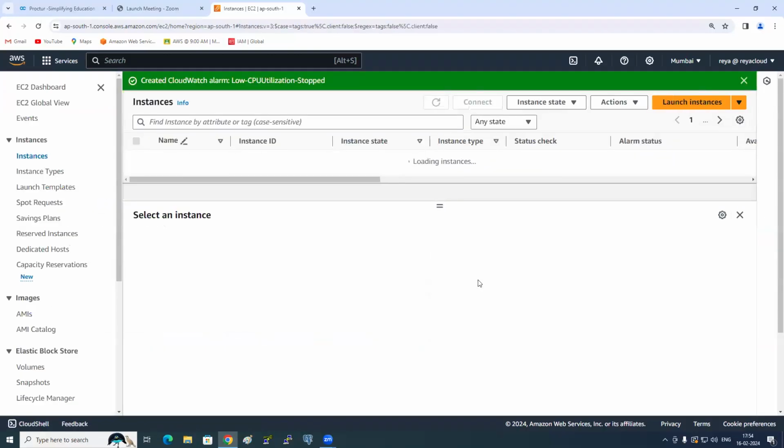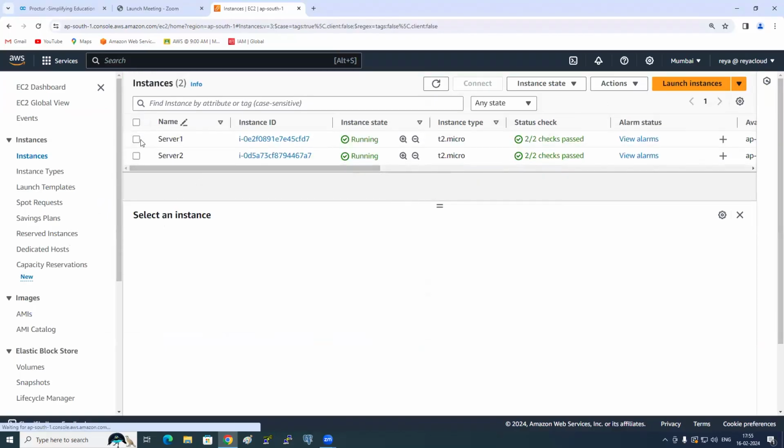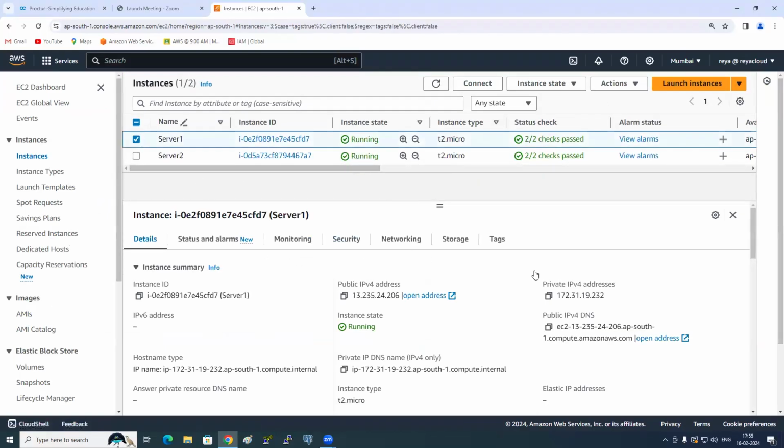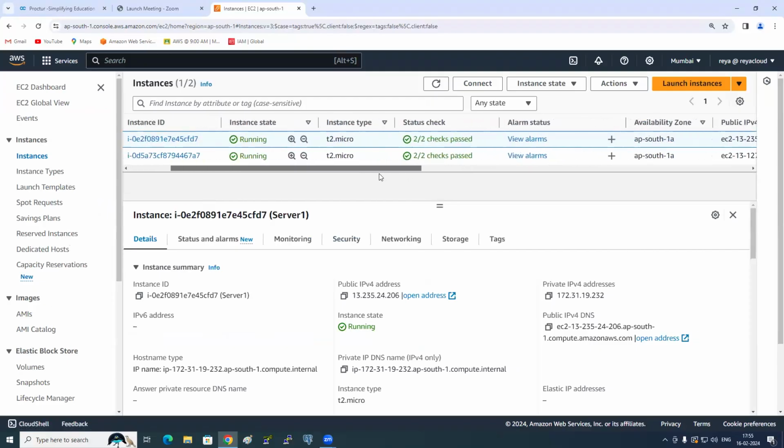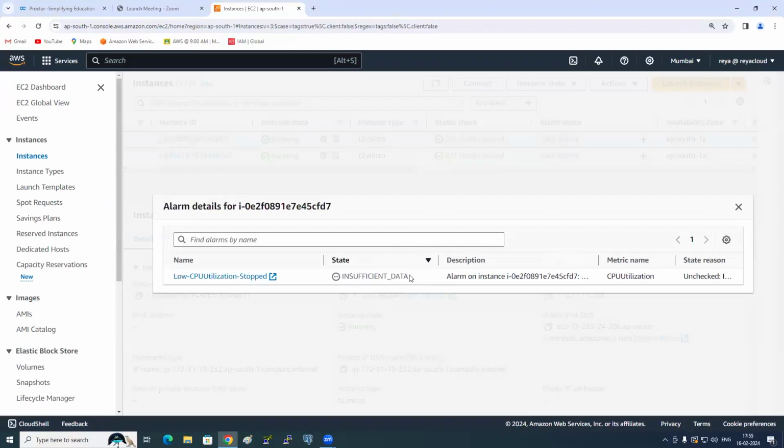Click on create. And select that. View alarms. So what is the status here? Insufficient. That means we just created it, so it will take time to retrieve the data. At least a few minutes, right? 5 minutes or less than 5 minutes. For that reason, we have the state insufficient.